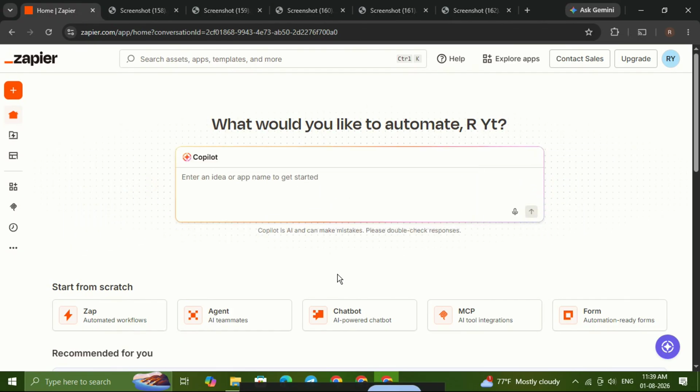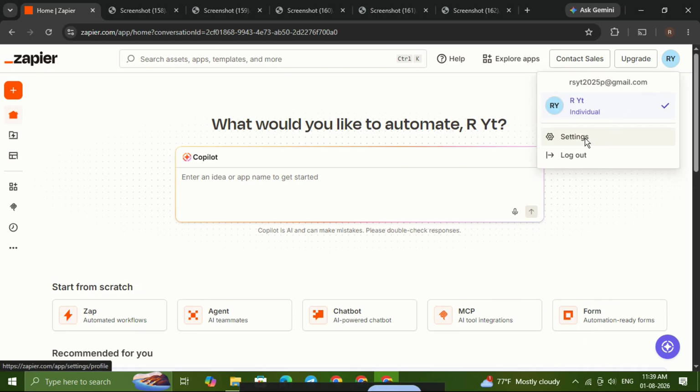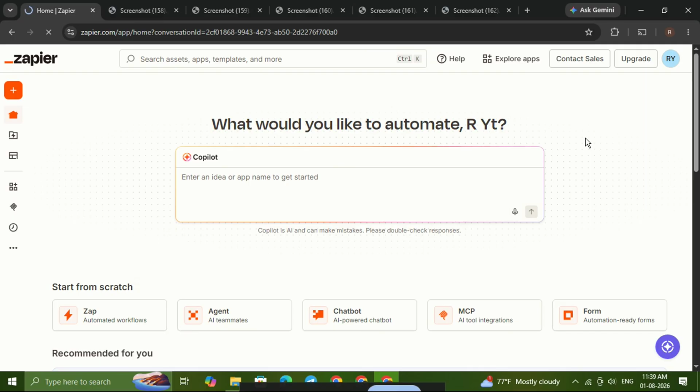Now, let's get started. First, open Zapier in your web browser and sign into your account. Enter your email address and password, then complete any existing verification prompt if Zapier asks for one. Once you're signed in, look toward the top right corner of the screen and click your profile icon. From the menu that appears, select Settings. On the Settings page, find and click Security and Data.